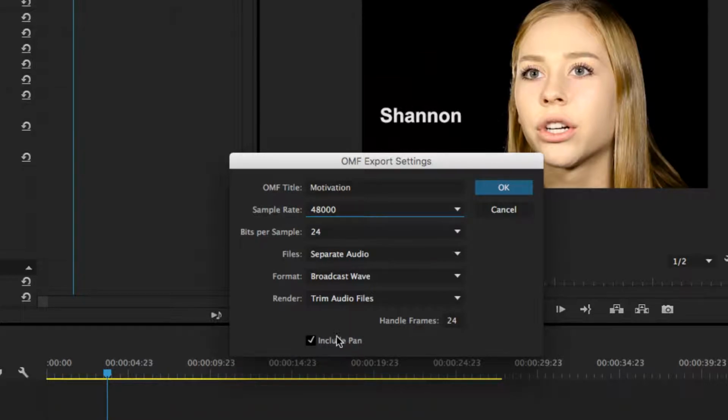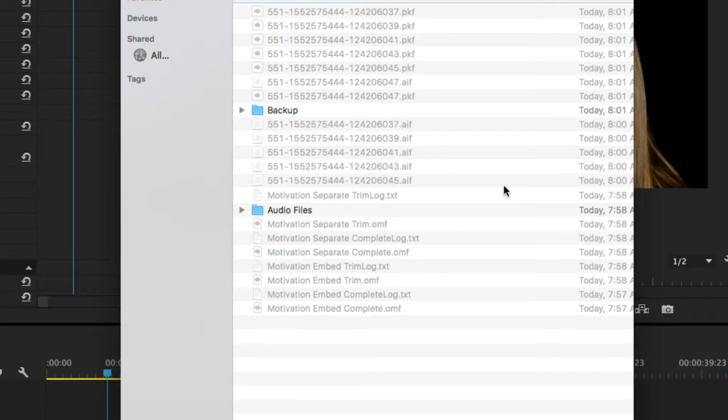Including pan is nice because it has stereo. Handle frame weight, you can go bigger or smaller. This is how much on each edge of a clip you have to grab and do stuff with. I just like to leave it on the default. But if you read more about this, you can come up with your own idea of what you want to do. So we click OK.